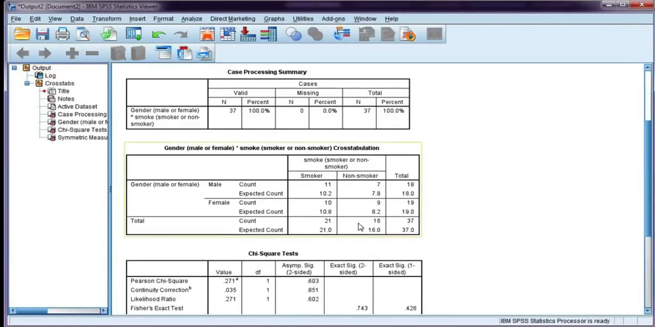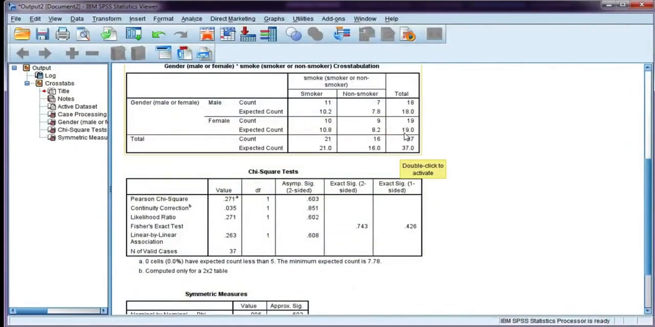Alright, in our output, here's our crosstabs table. Now the assumption for a 2x2 table, meaning 2 categories by 2 categories, is that all the expected counts are at least 10. Now you can see that 2 of them here, one is 7.8, one is 8.2, both less than 10, which means we violated that assumption. When that happens with a 2x2 table, we go down here and we can use Fisher's exact test. The likelihood ratio is also an option, but with just a 2x2 table, Fisher's exact test is common to use.